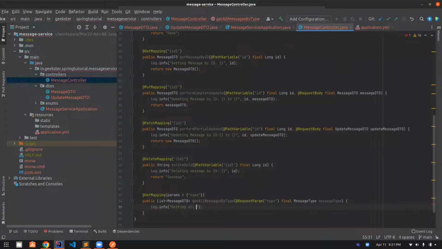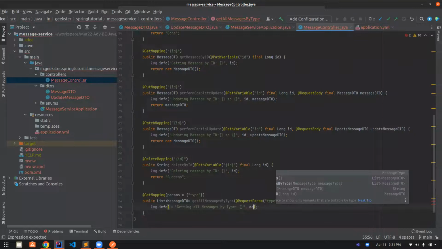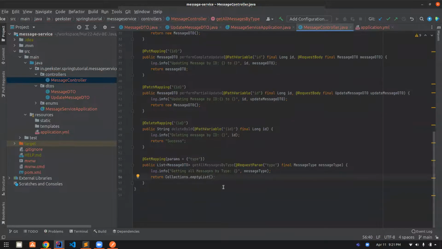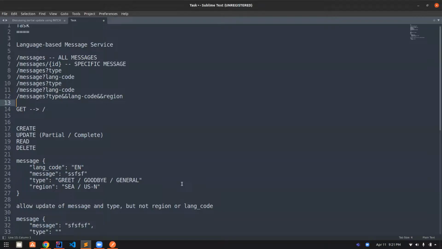Getting all messages by type, message type, and just return an empty list. So I'll just say collections. Remember, I'm not implementing anything as of now. I'm just designing the APIs here. Okay, that's there. And then we have the similar for lang and region.